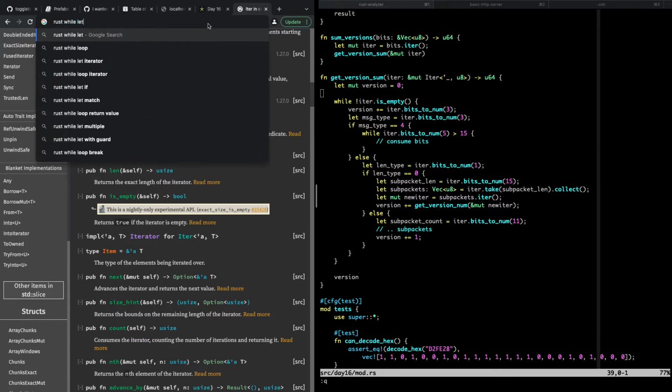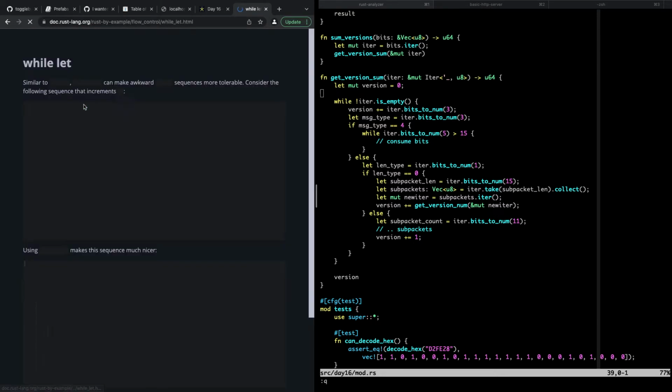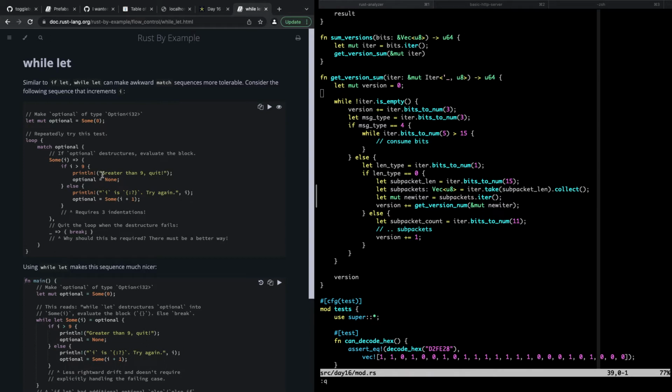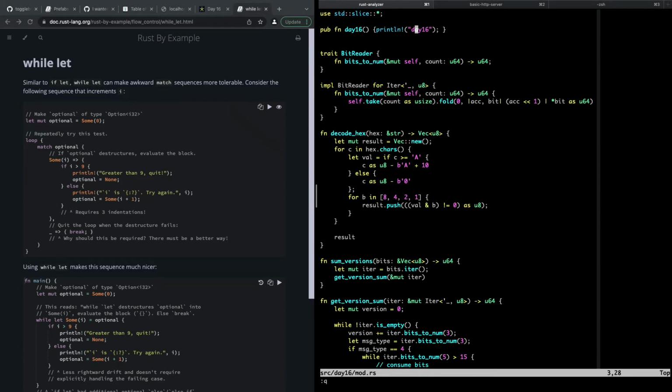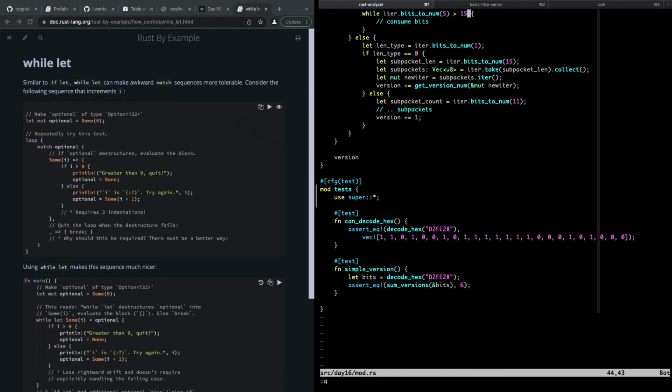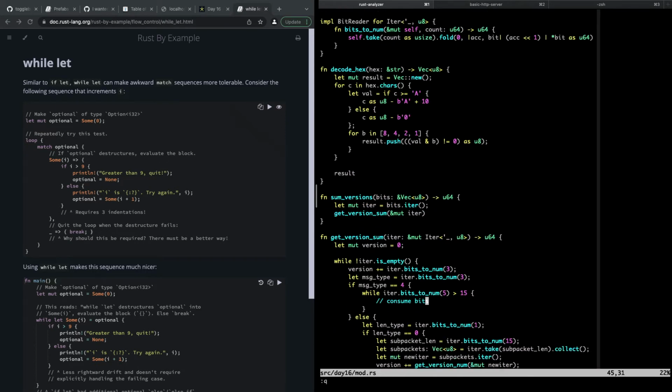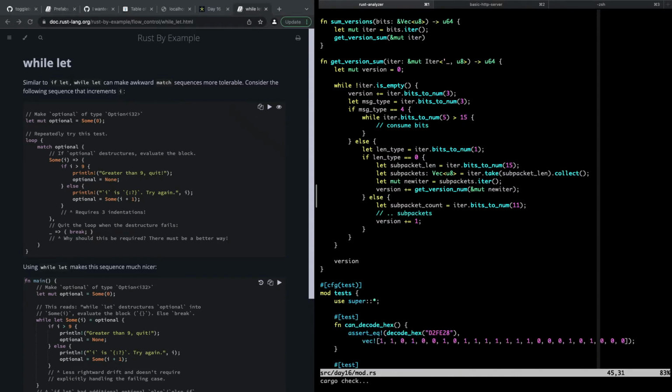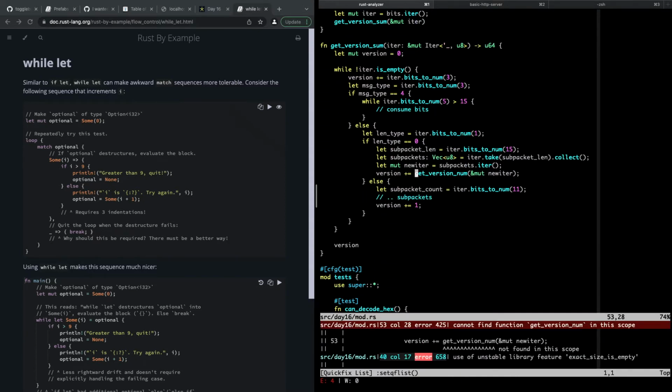Rust while let Some. Oh, while let does exist. Okay. So maybe that's what we do, is we return an optional. Although if we do a take here and then a fold, what happens if we run out of bits? Because this is not returning an optional thing. What happens if we try to take too much? All right, so this doesn't work because it is empty.